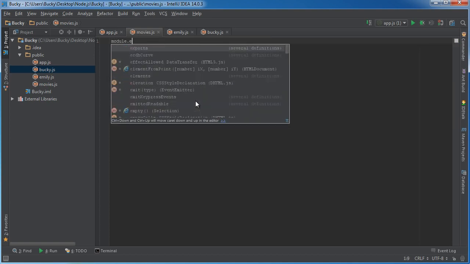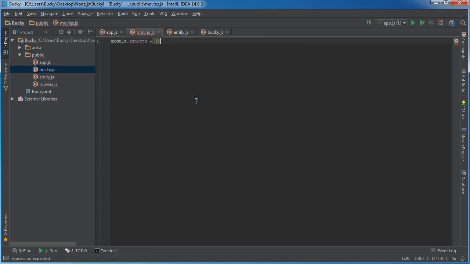Alright, so in movies, the first thing we're going to do is use module.exports like we learned before, and we're just going to make one variable called fav movie, and by default we'll set it to a blank value. So fav movie is blank by default, but of course Emily and Bucky can change this to their favorite movies. So how do we do that?